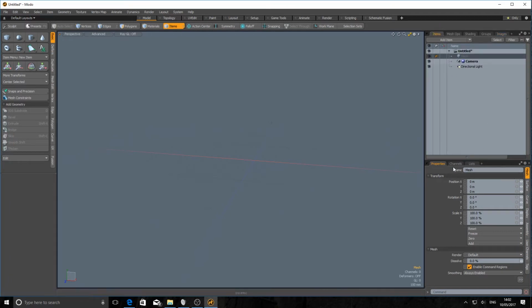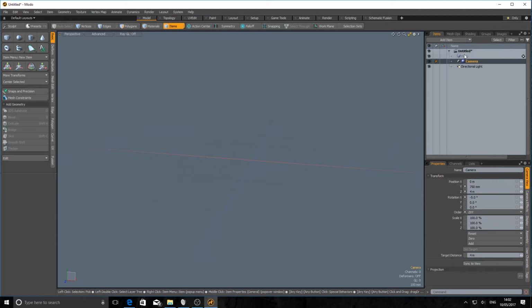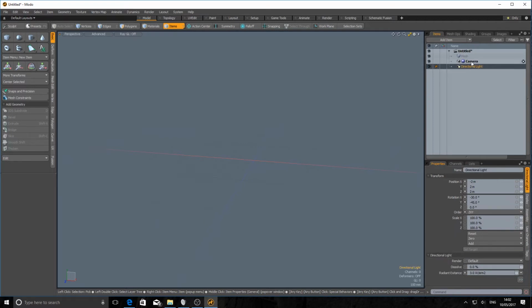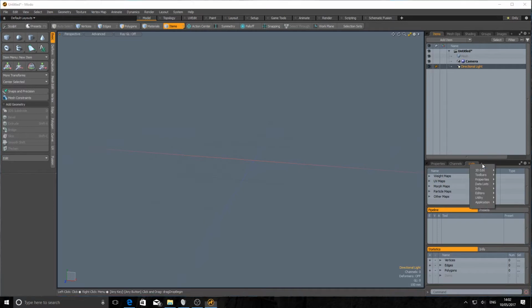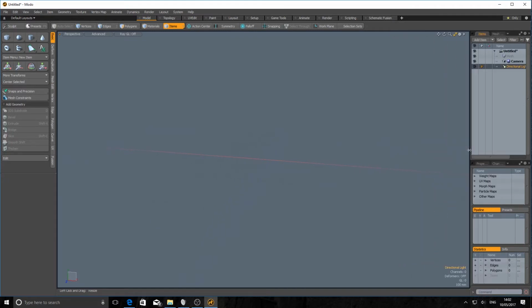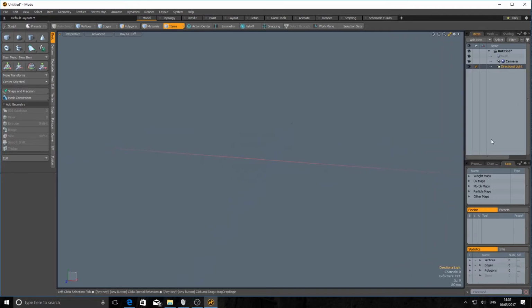Below that you have properties, and these are properties of what you've currently got selected here. Next to that you have channels and lists, and again you can add different tabs as you see fit. So let's just shrink that back down a bit.